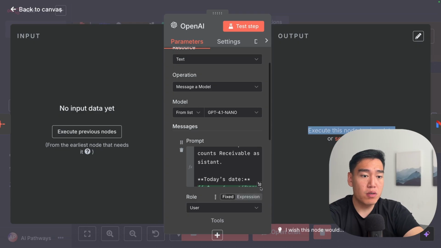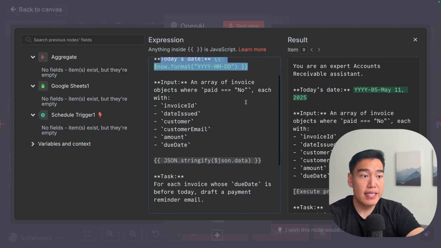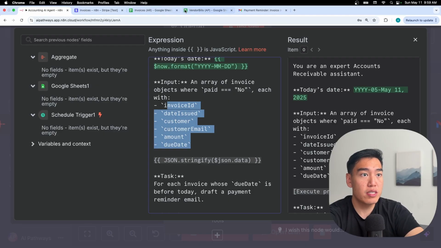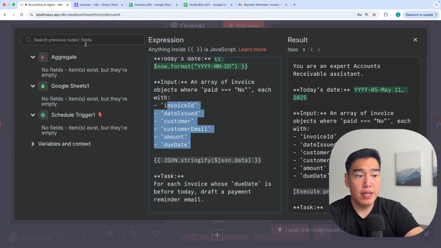So this AI model will then read through all of our Google Sheets. And this is the prompt we're going to give it. You're an expert accounts receivable assistant. We want to first give them today's date, and then we give them an input of objects. So this just ties to our Google Sheets. All this is saying is that we're passing over all this information to an AI model.